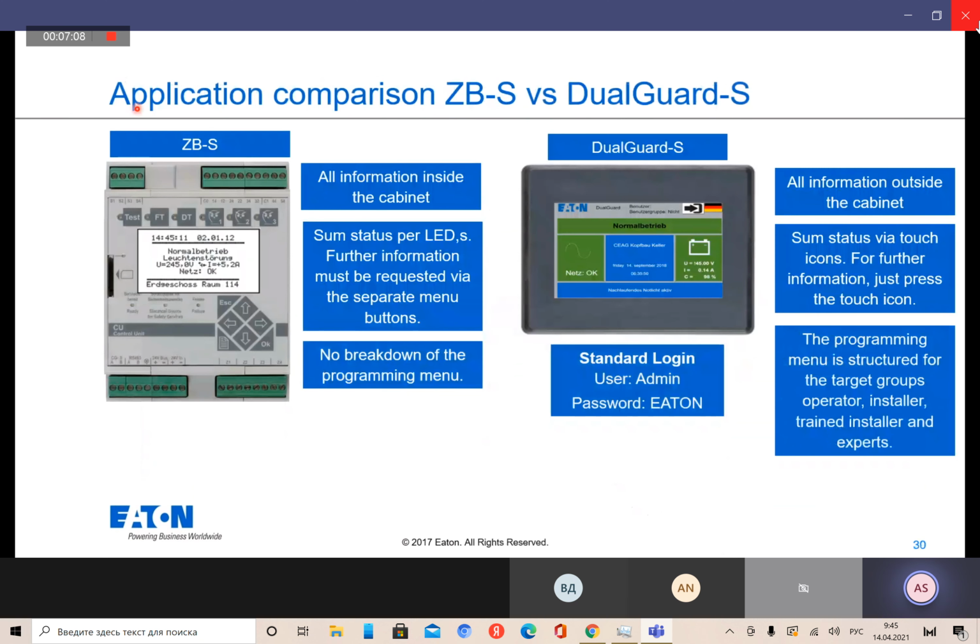So let's start to compare ZBS and dual guard a little bit. As I said, the main thing is we have a touch HMI now in the dual guard, and the ZBS still has the CU CGS. And what's different? Well, the whole menu structure has been revised. It's new for sure. You will find all the menus you know from the ZBS here as well, and some additional points, but the structure is a little bit different.